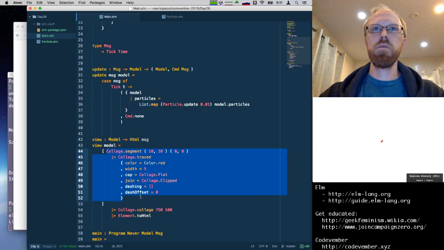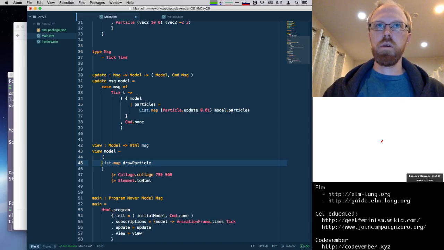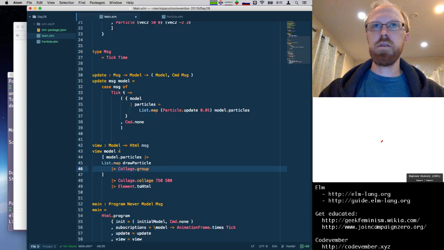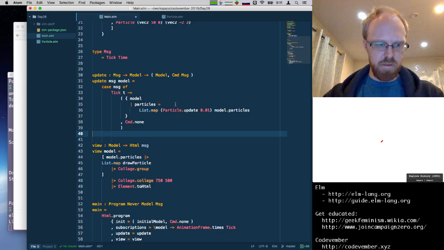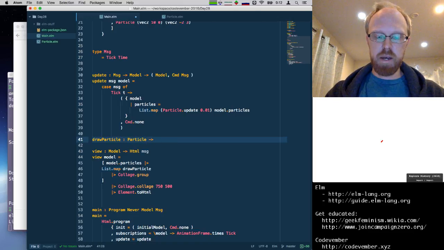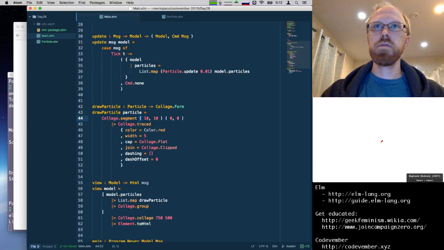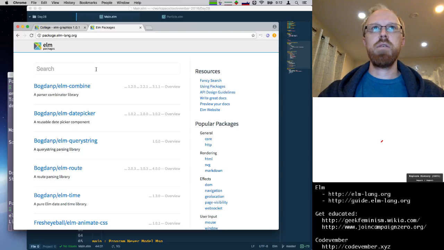All right, so now let's pull this out into draw particle. And I guess we can just list.map over that right from the beginning. So we are going to take our model.particles, map them all, and then stick them in a group. And I actually do want to use a group here rather than putting a list at the top level, because I'm going to want a background color as well. And then draw particle is going to take a particle and give back a collage form. All right, and then this is going to be, let's see, is there a 2-tuple in the linear algebra package? That would be nice if there is.